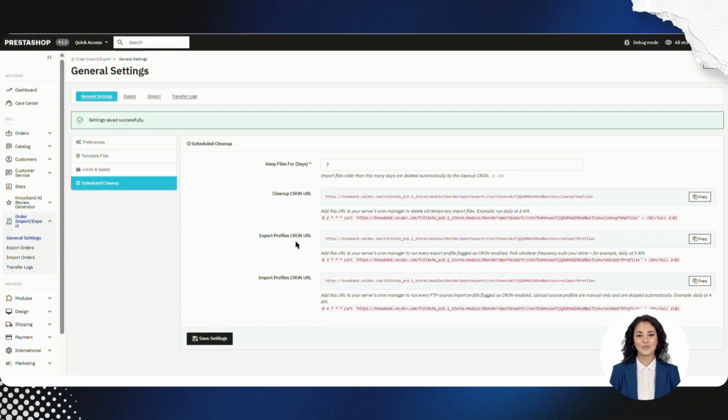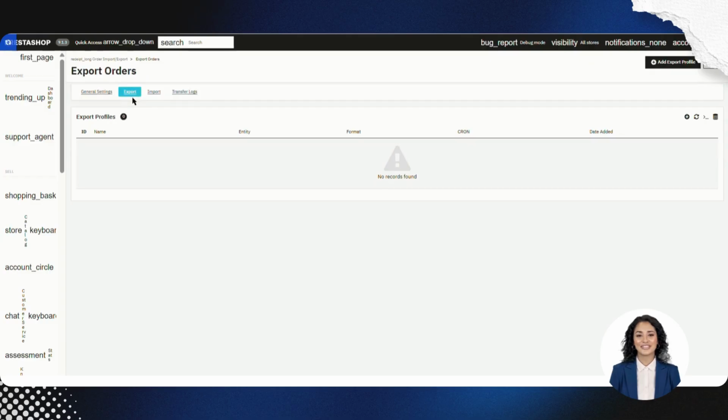Next CRON is Export Profile URL. In this URL, when enabling, this will run all the export profiles. All the profiles will run and be exported. Similarly, Import Profile CRON URL. It will run all the import profiles, and all the files will be imported as set by those profiles. After which, we can go to the next section, which is Export.